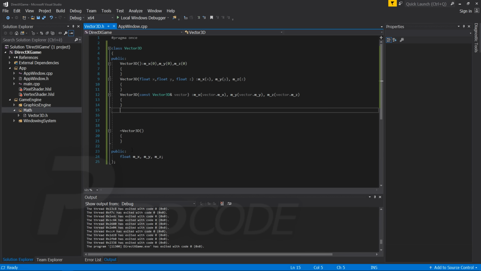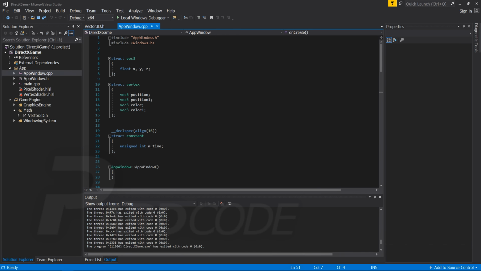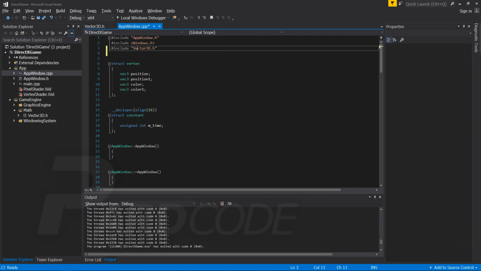Let's go to the AppWindow class and substitute the previous Vec3 structure with the new Vector3D class. And obviously, let's change all the Vec3 occurrences with our new class.